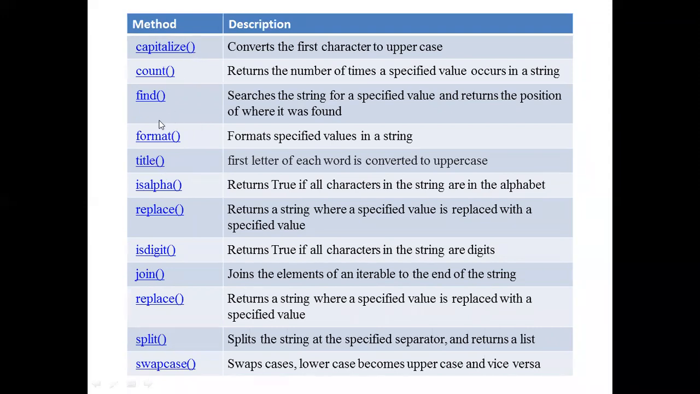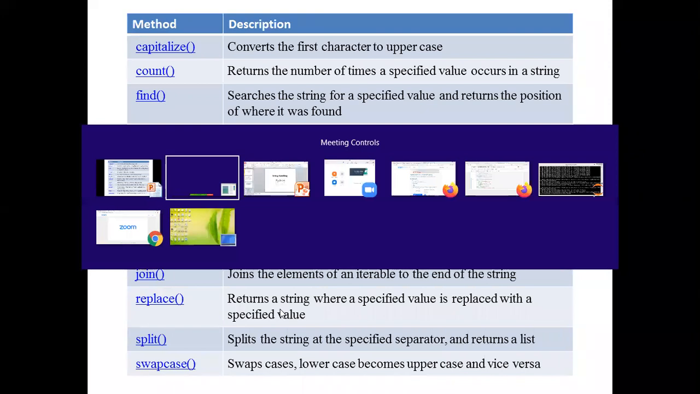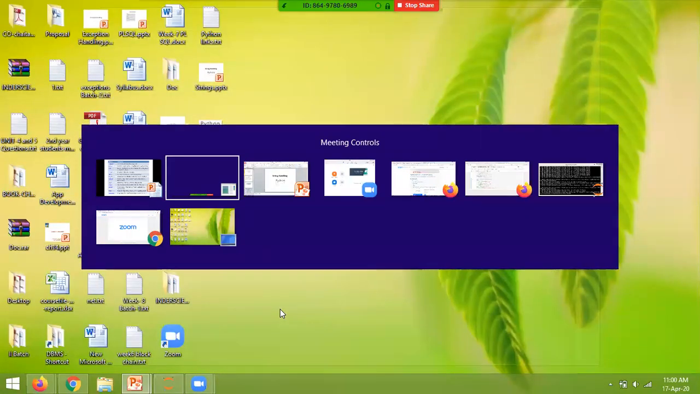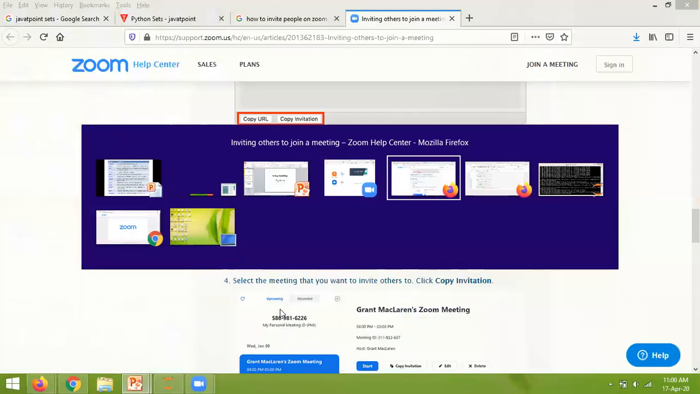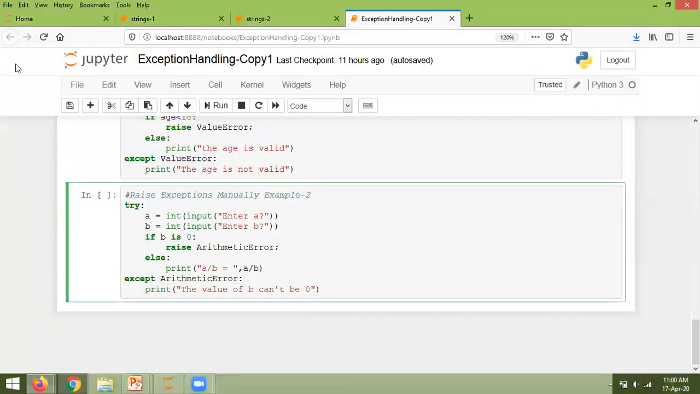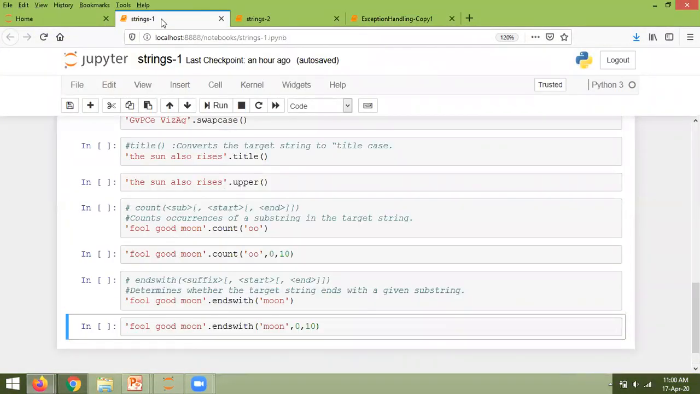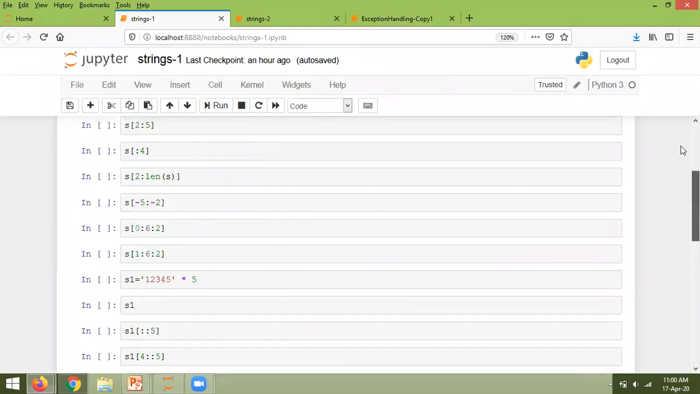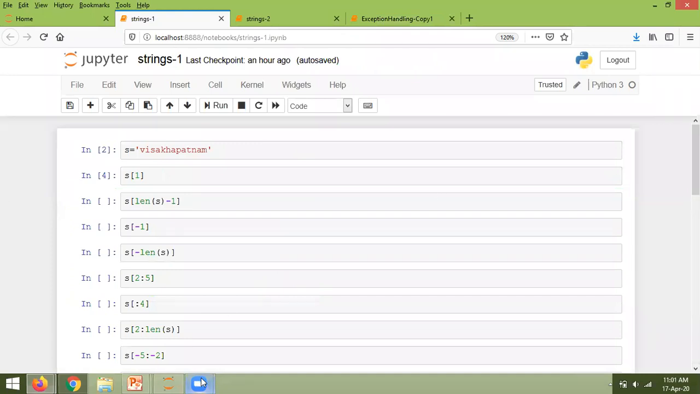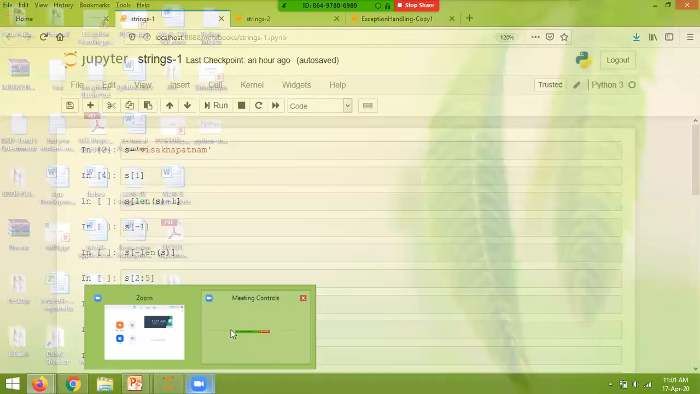So instead of telling all these things in theoretical form, I'm going to show you all of them with the help of examples, using Jupyter Notebook. If you remember, in the first class of Python, I showed you different environments for executing Python programs, and one of them is Jupyter Notebook.